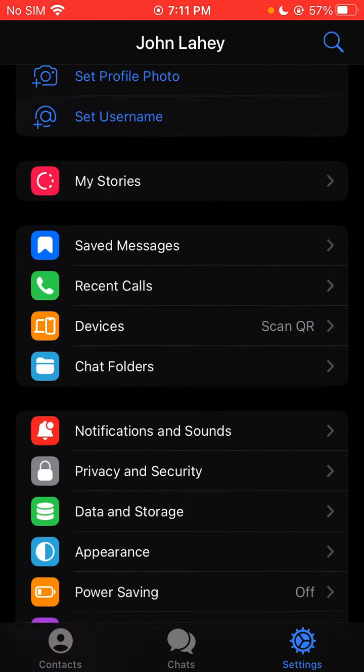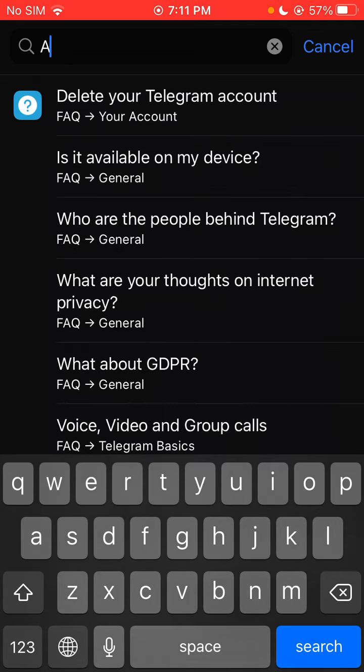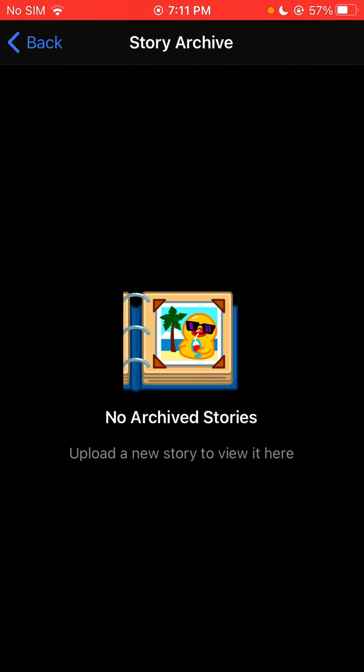So yeah, that's pretty much it. And then you can also search up over here in your story archives to unarchive things. But yeah, that's pretty much it. That is how you're going to archive and unarchive your chats on Telegram.